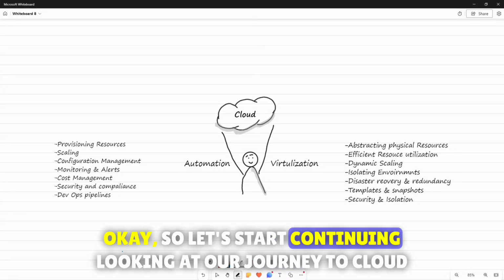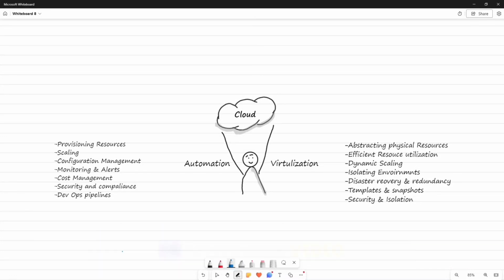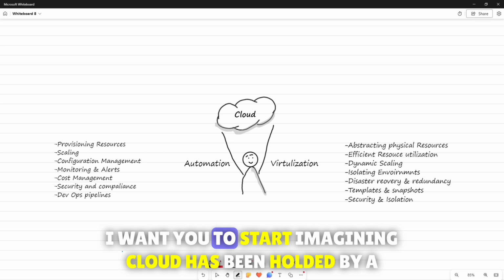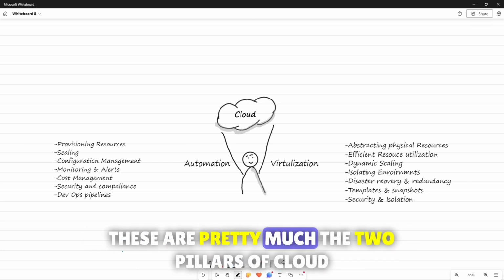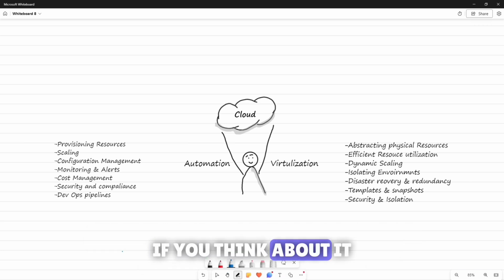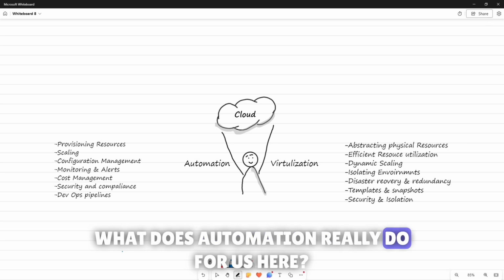Okay, so let's continue looking at our journey to cloud in the second video. I want you to start imagining cloud as being held by a person who has two arms. One of his arms is automation, the second arm is virtualization. These are pretty much the two pillars of cloud if you think about it. What does automation really do for us here?